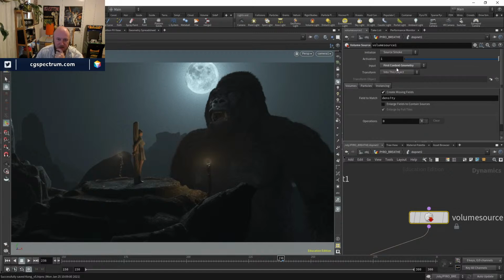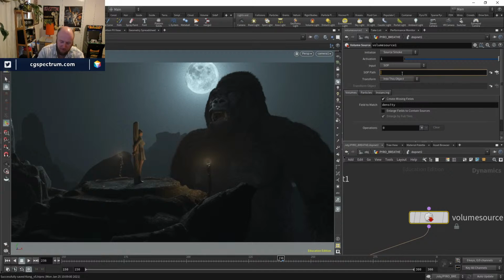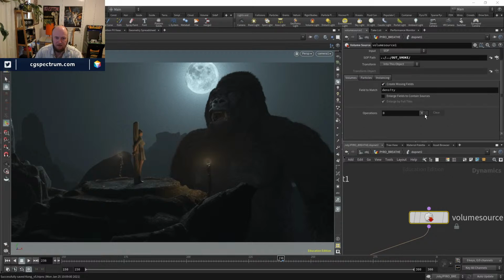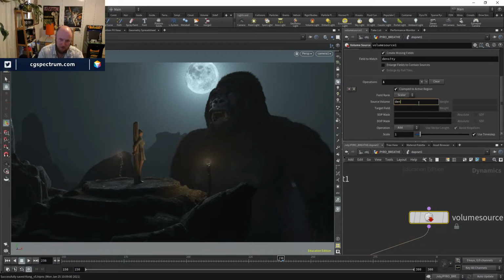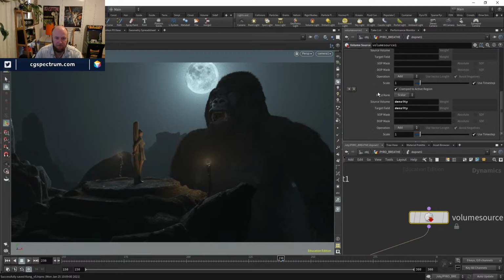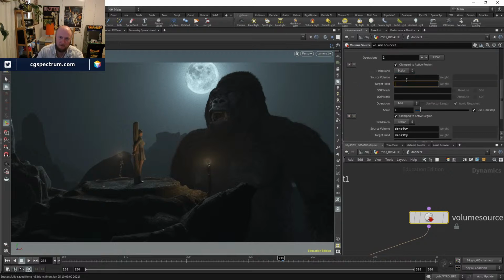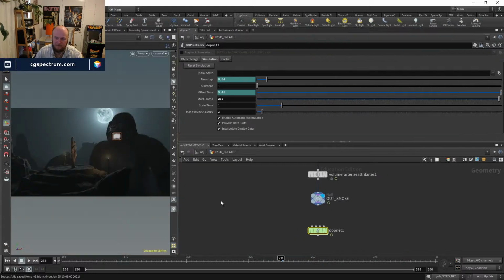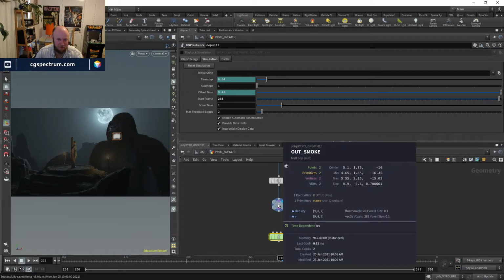All right, so first context, now I'll do SOP and use the null out smoke. And source volume is density, and we have density in the pyro sim as well, so we'll just do density and density. Operation is add, the field rank is scalar. Then we'll also add v, but the target field is different. So v is the field that we created. If we have a look here, and yeah, I am aware that the keyboard is noisy.